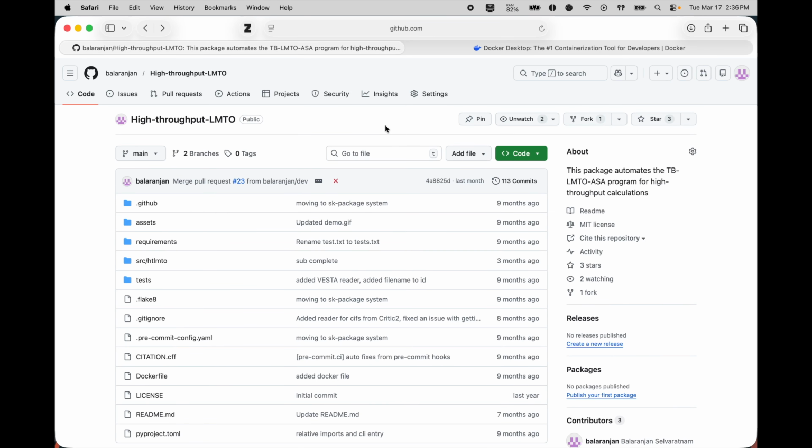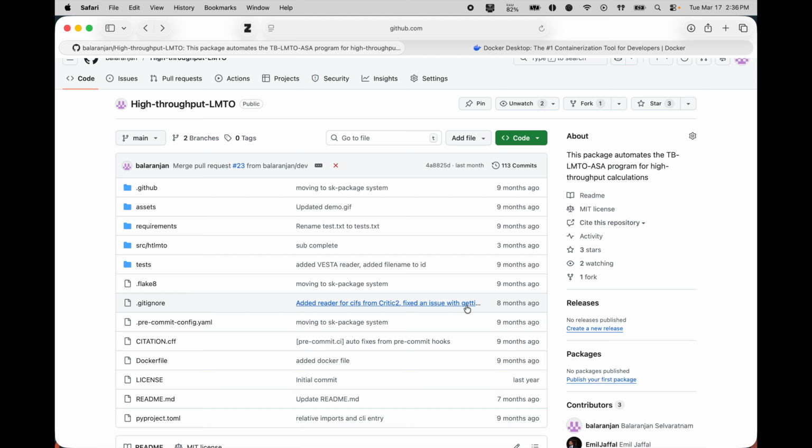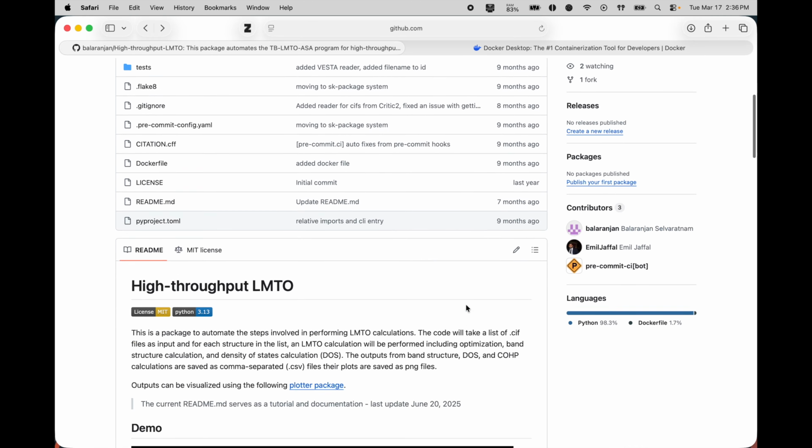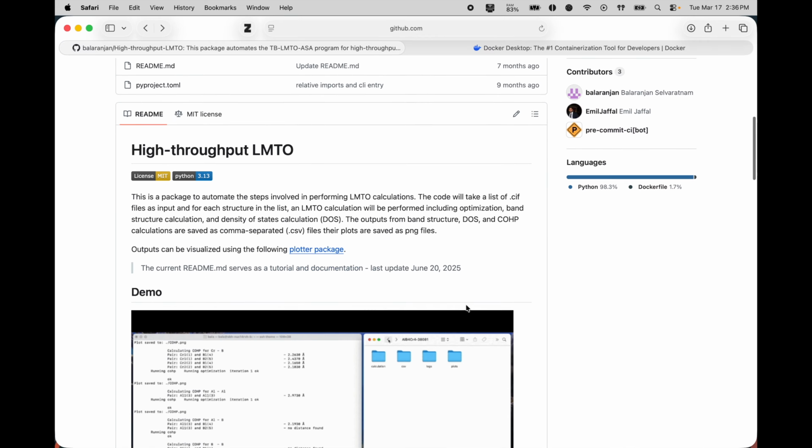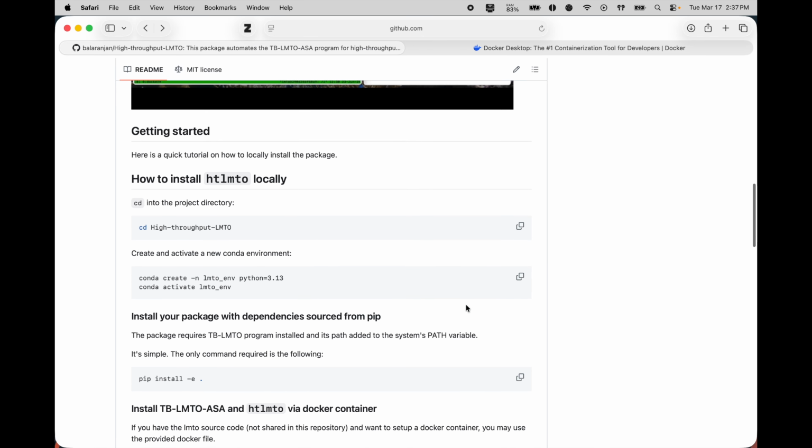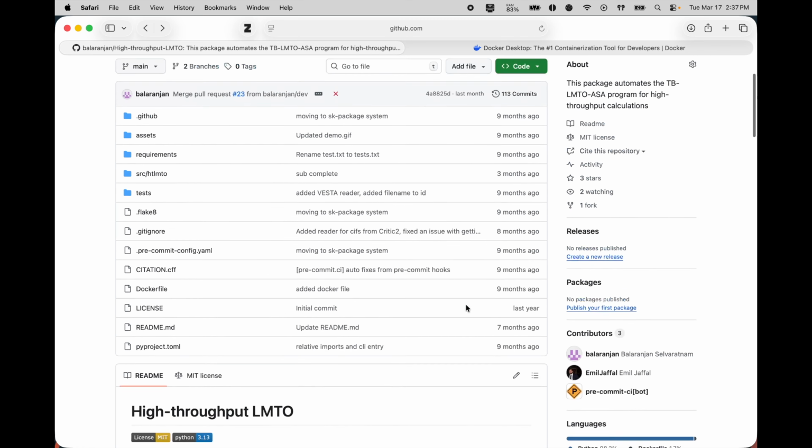Welcome. I'm excited to show you how to automate the TB LMTO electronic structure calculations using the high-throughput LMTO package, HTLMTO. In this tutorial, you'll learn how to set up the environment, run calculations on crystal structures, and generate publication-ready plots for density of states, band structures, and COHP analysis. In addition to making plots, this can also be used for high-throughput electronic structure feature generation for machine learning applications. So let's get started.